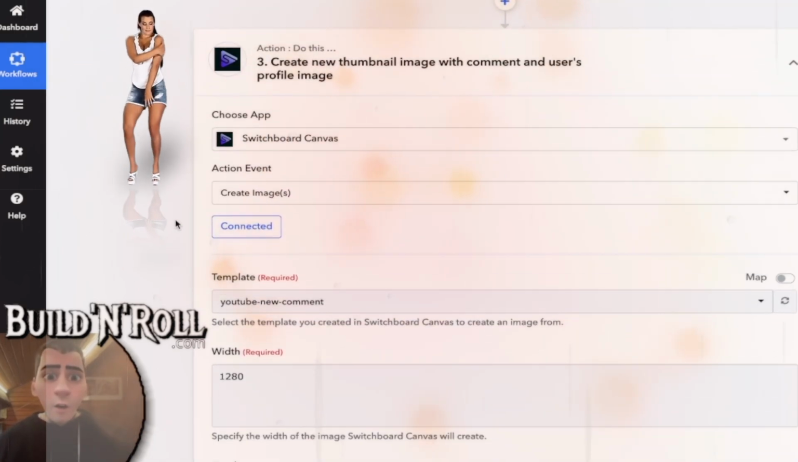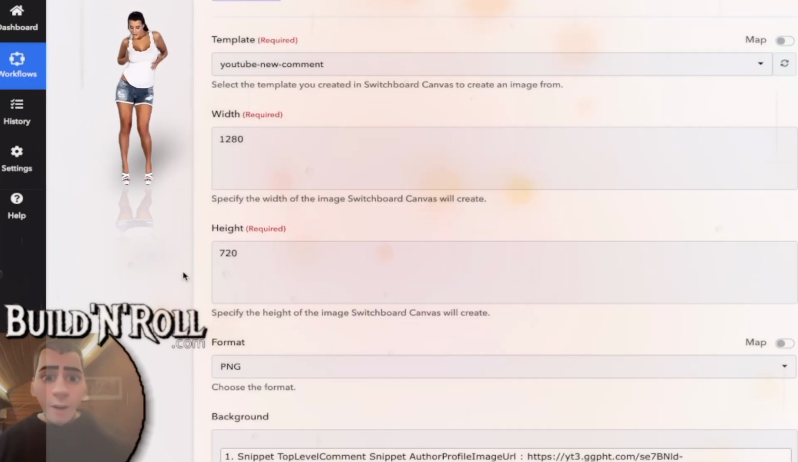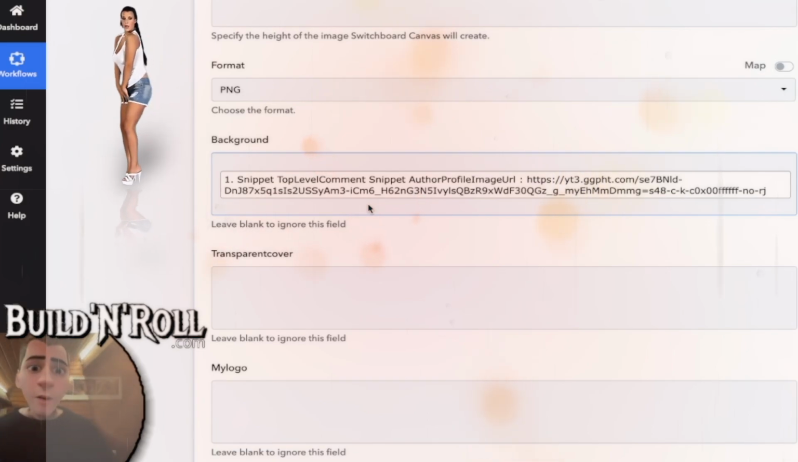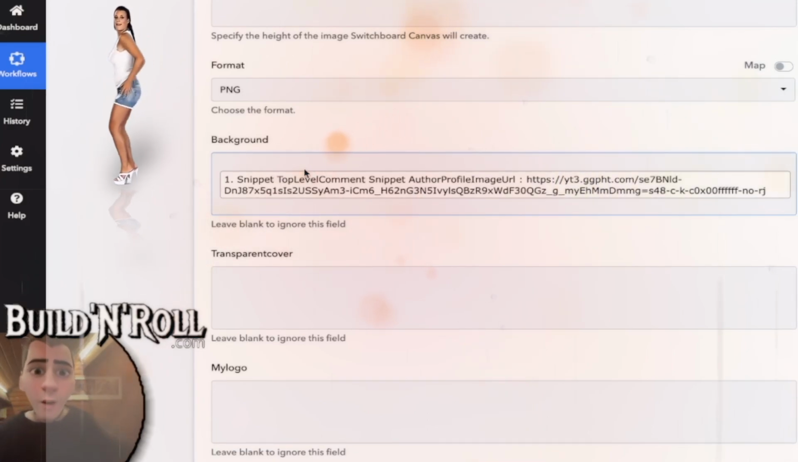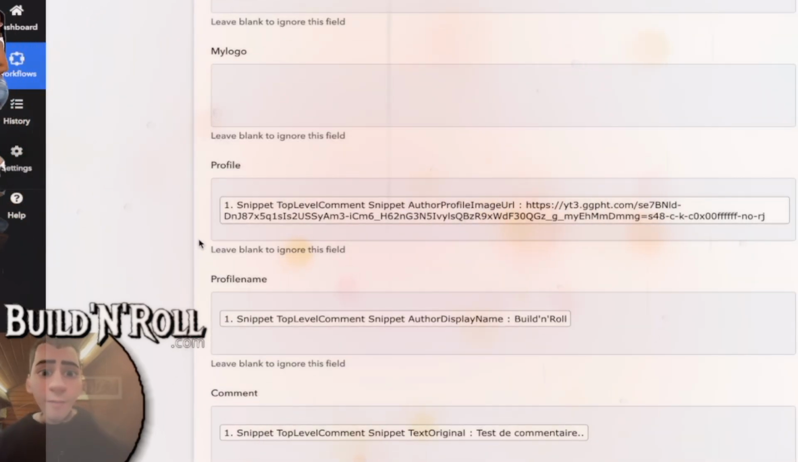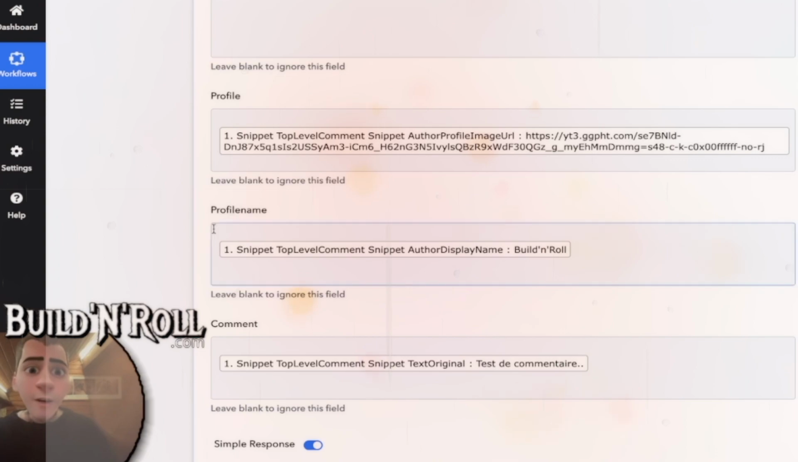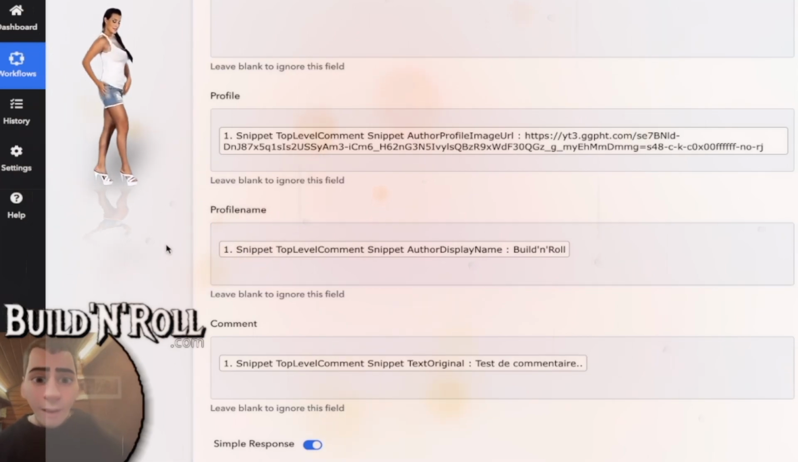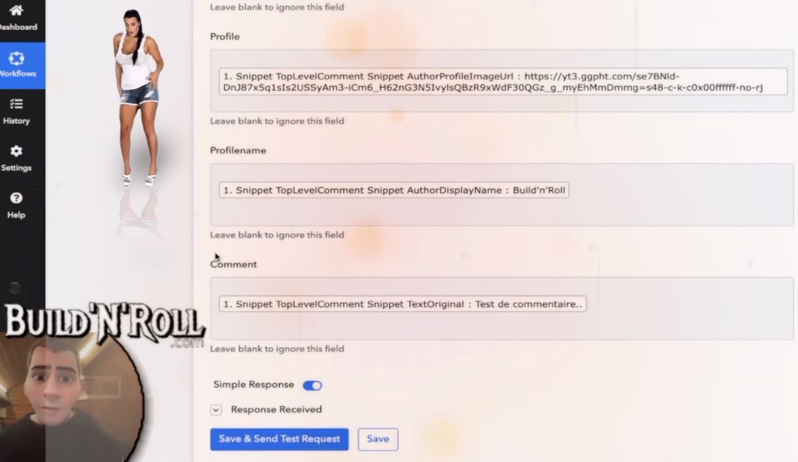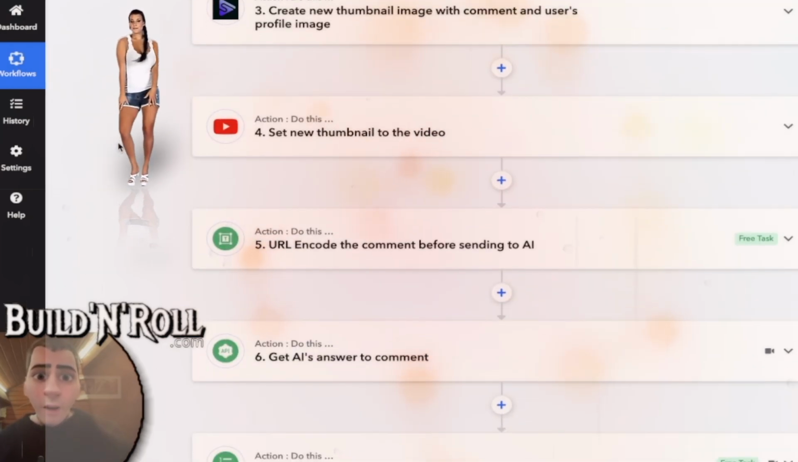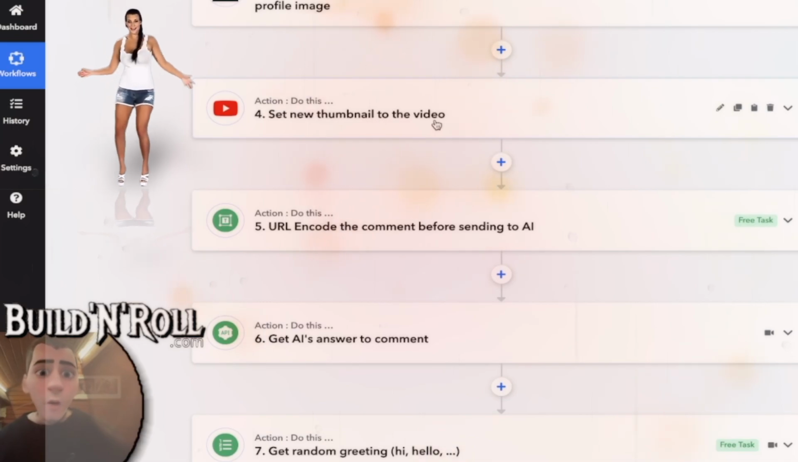And here we choose the template that we made and we send the URL of the profile image of the commenter that we got in the trigger. We put it in the background image and also in the profile image on the top left. And for the profile name in the text at the top, we put the profile name of the commenter that we get, everything we get in the trigger, and also the comment. And then after that, we have the image.